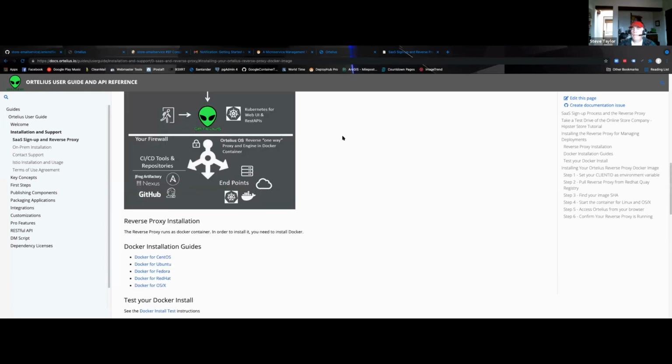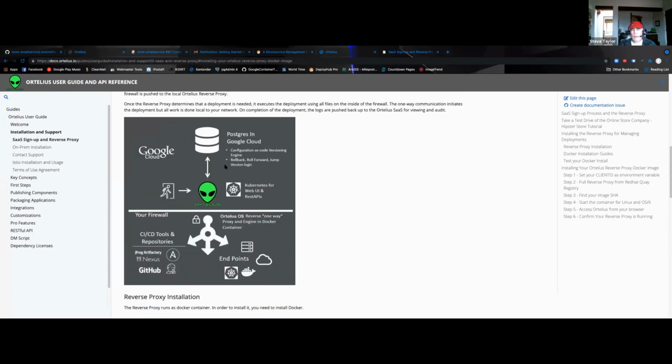That will allow us to do the communication between that process. So here's a picture of what's happening. The DeployHub team, Ortelius, has a backend piece over in Google. That's where the Postgres database is for the SaaS version. It's running in a Kubernetes cluster, and you come in through the web UI as part of that. That's what you logged into just a little while ago.